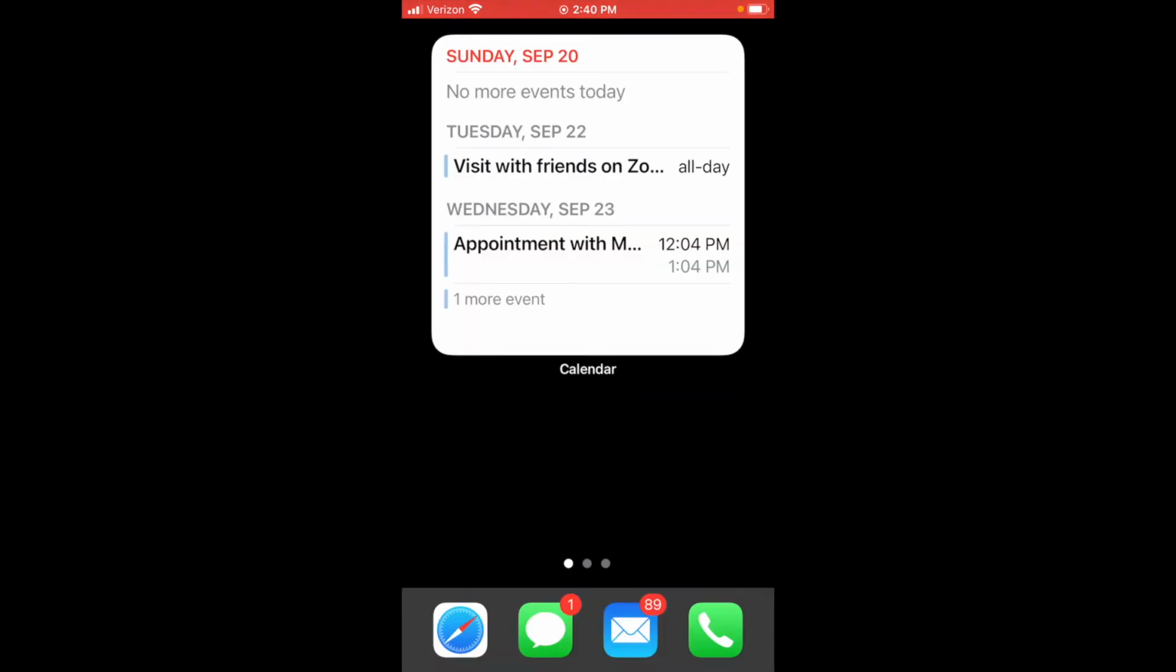But if you're like me, sometimes I forget to open my calendar app, or I might set a reminder but then not have my phone with me and not notice when the notification comes up. So this way, the widget just lives right there. You can see it anytime you want to and see what's going on for the day.